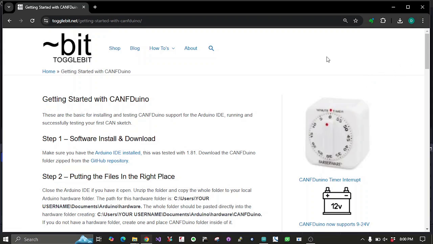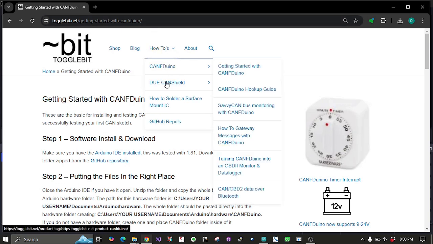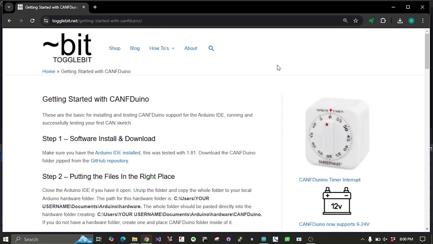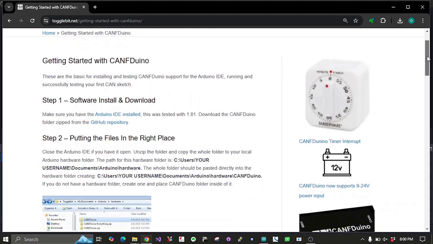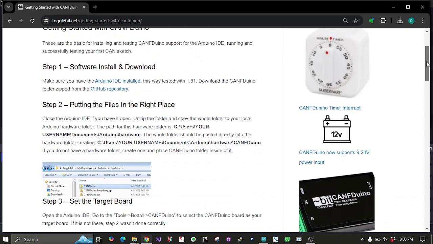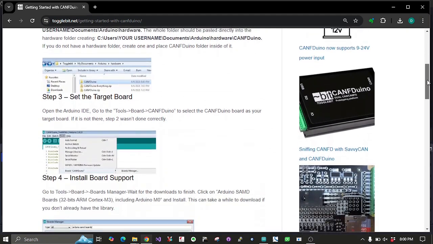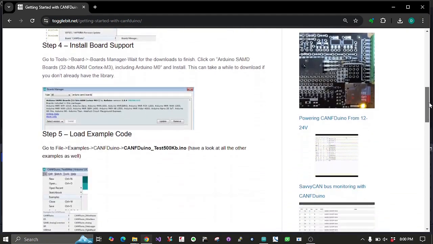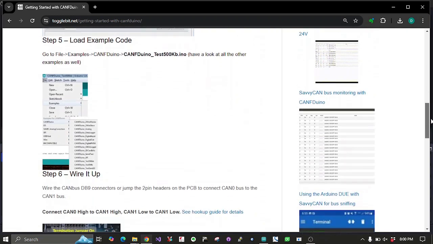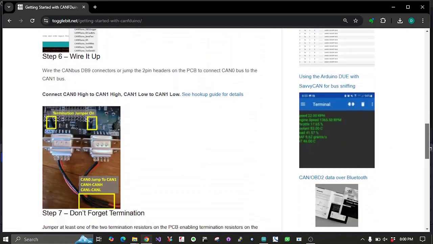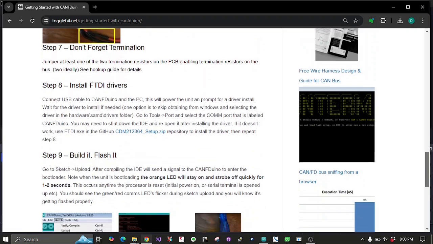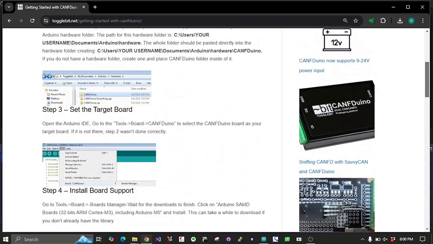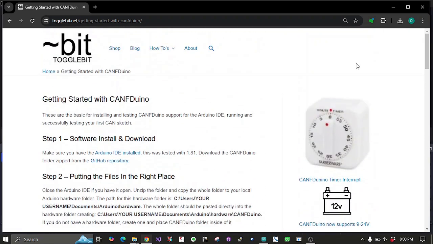The first thing you need to do is go to togglebit.net and read the Getting Started with CAN Arduino guide. This is also on our GitHub repository. This will walk you through step by step where to download the right software, where to put it on your machine, and how to build it and get it all up and running with the Arduino library, as well as installing drivers. So this video is going to assume that you've already done this step by step before you jump into CAN bus analysis.